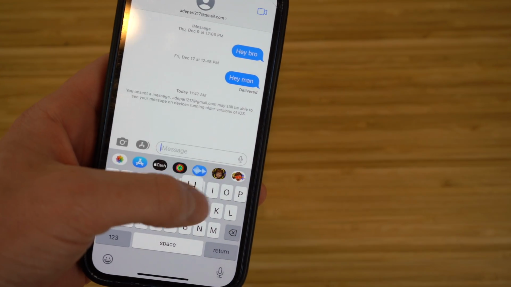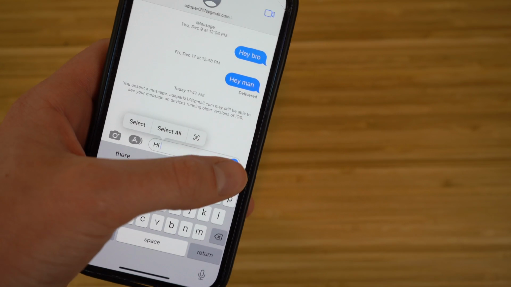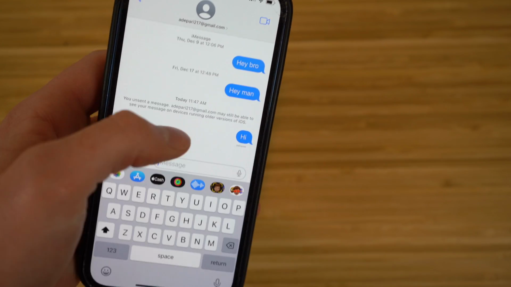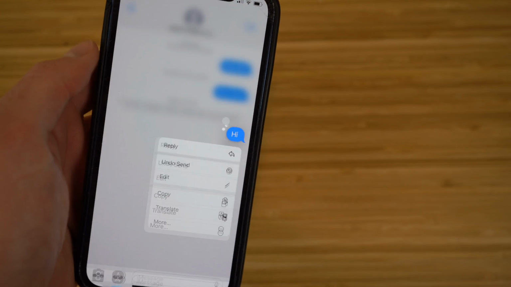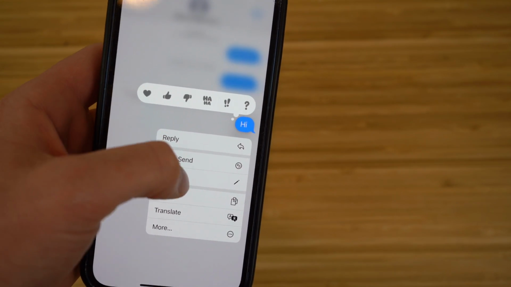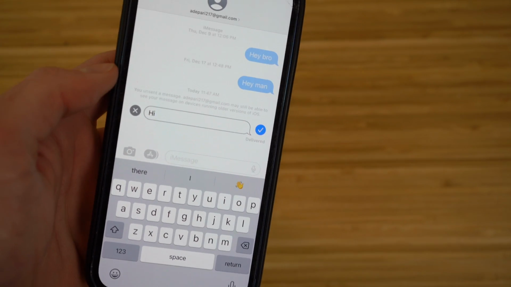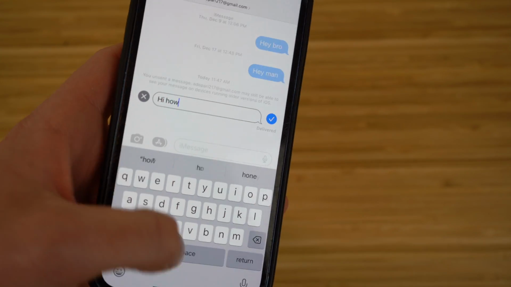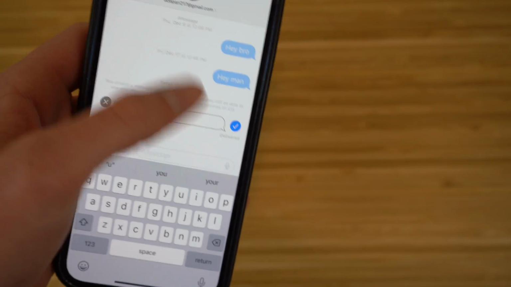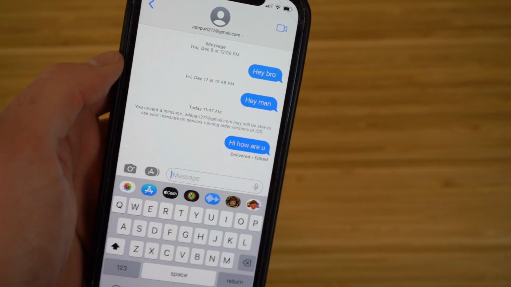So say I type hi again right here, send that like this. Now I'm going to hold down that hi again right here, and then we're going to have the option to edit that message. So we're going to click hi and edit that message. I'm going to say hi, how are you? So instead of saying hi, I'm going to type this instead because I just edited that message.